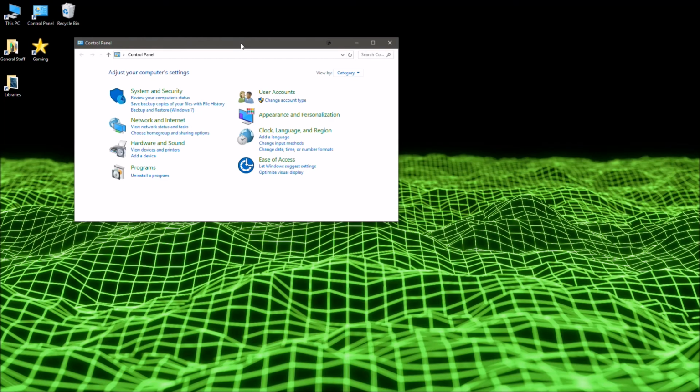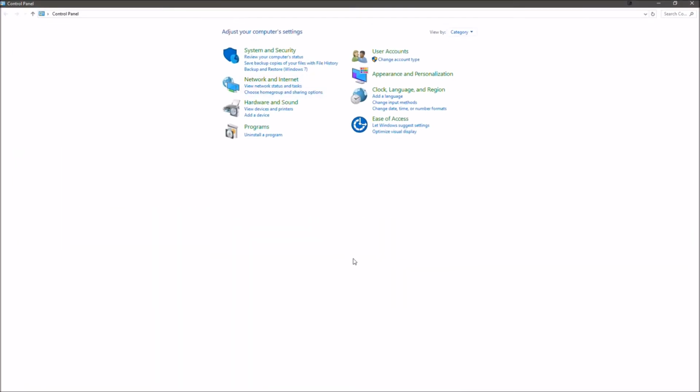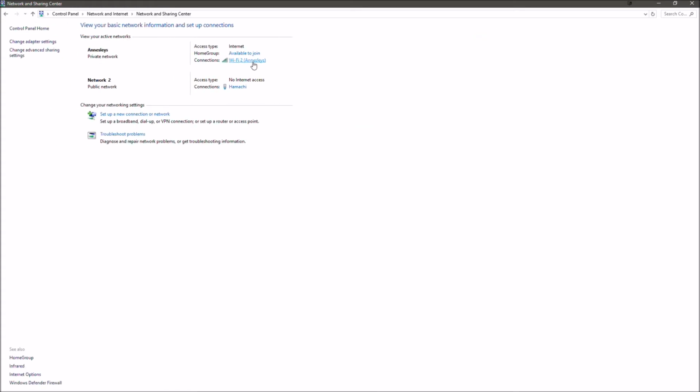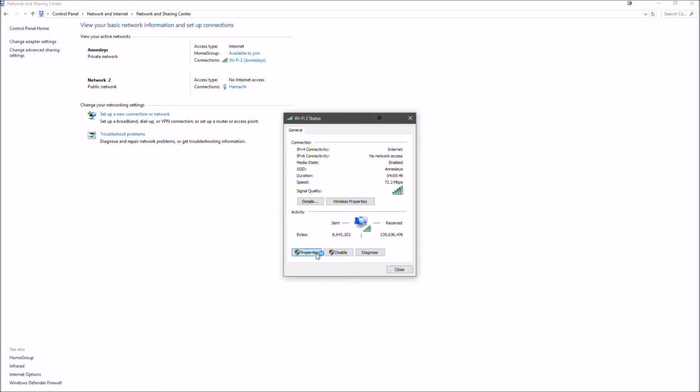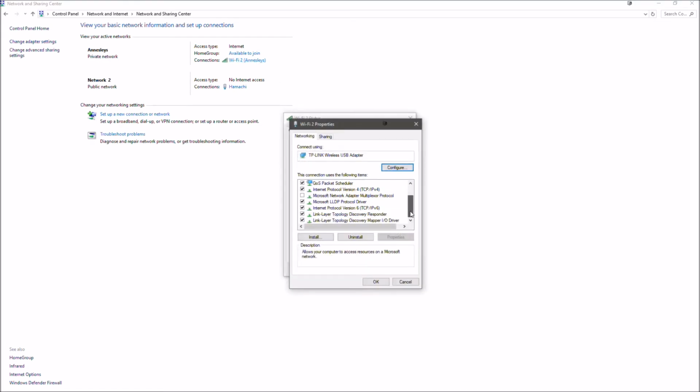So what we're going to do is head into Control Panel. Now this is going to work on all versions of Windows. This can also be done on mobile devices and other operating systems too. You just need to be able to set the DNS. So we're going to open up Control Panel, hit View Network Status and Tasks. We're going to click on our network, click on Properties, and here we can change our settings.